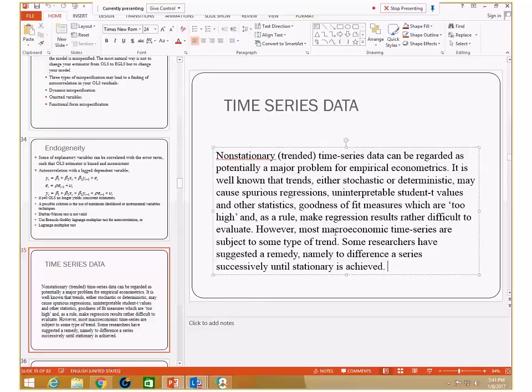For most macroeconomic time series, we know that with time the series are trended. That means non-stationary. So for that purpose we use the unit root and co-integration tests as a remedy for time series data.